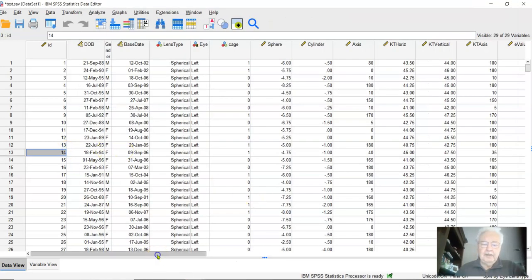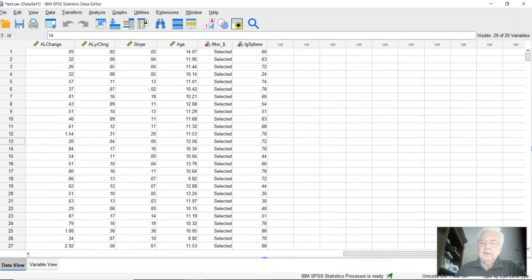And now we come out and we come over here and we see that now we have a log value. So now we've converted from arithmetic to log. Now when you want to convert that back, you have to remember that it's 10 raised to the power of log sphere minus 10. Okay.